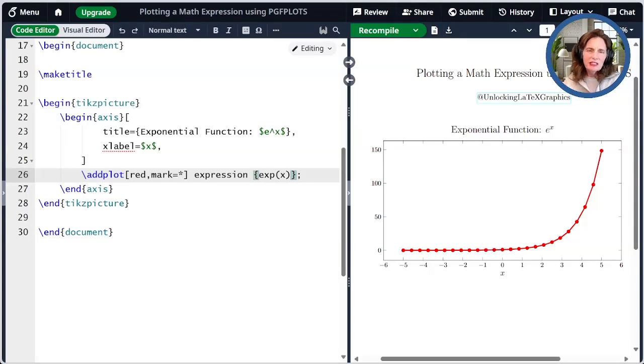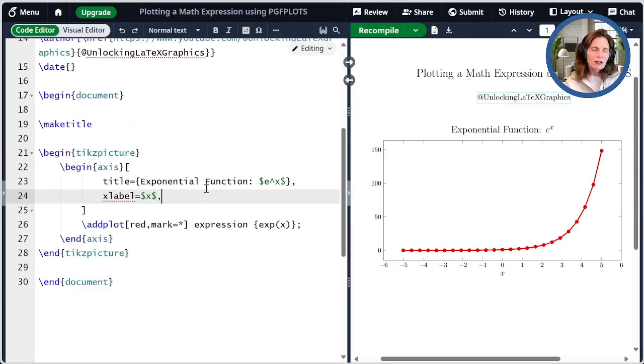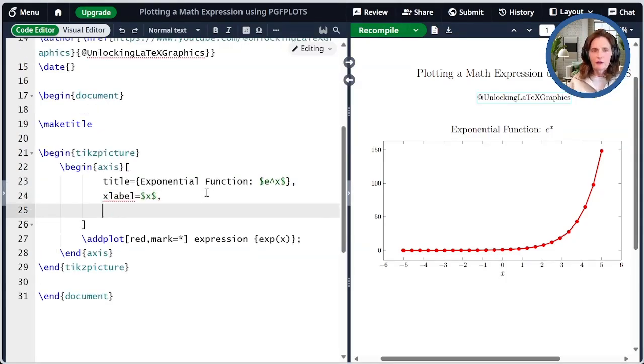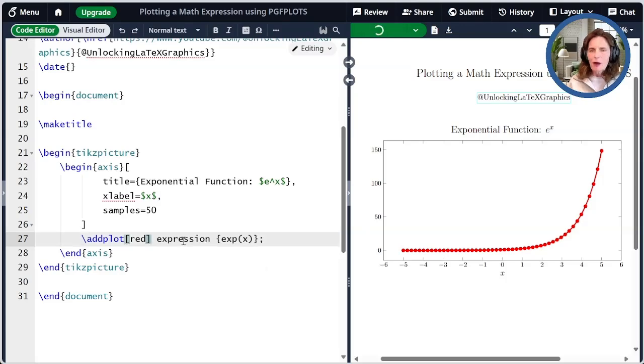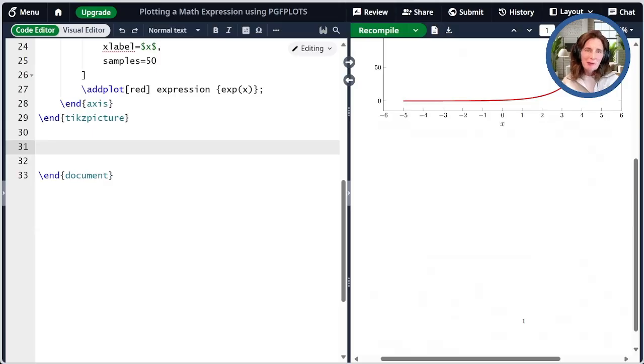When we compile this, we see a few things. First, the domain defaults from -5 to 5. We'll talk more about how to change that in the next example. Second, the plot is based on evaluating the function at 25 evenly spaced points on the domain, indicated here by marks. If I want to get more samples to make it smoother, for example, I can add samples equals 50 to the axis options, and now we see when we recompile that there are 50 marks. If I take away the mark equals star option from my addplot, now we just have our nice smooth function.